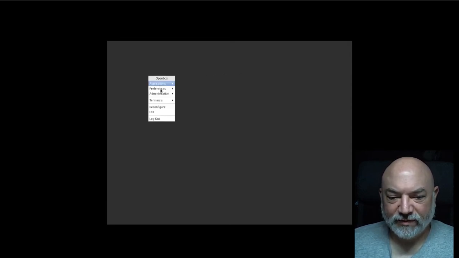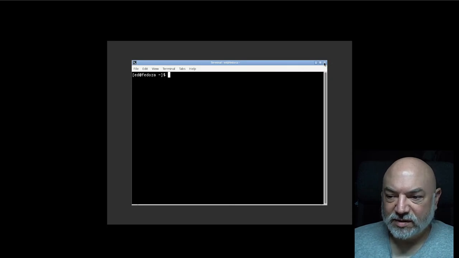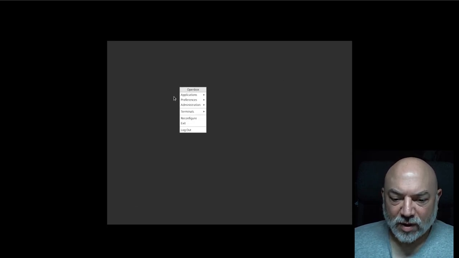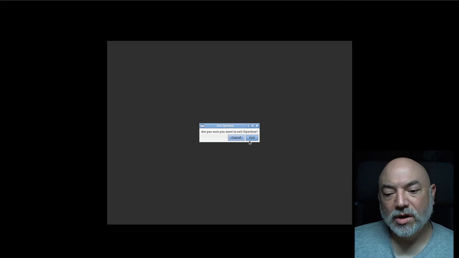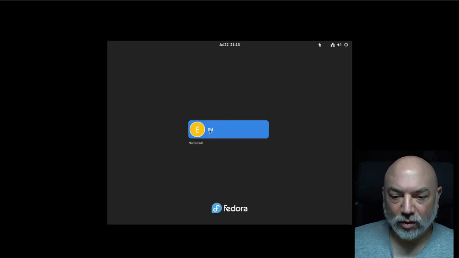But again, there's OpenBox, there's Fluxbox, there's quite a few other stacking window managers out there that are designed for machines with low resources. And you can see it's actually pretty fast as far as navigating around the menu system, bringing up a terminal emulator. It's pretty quick. I'm going to log out of this, and now I'm going to show you another window manager, which would be under the realm of the tiling window manager.